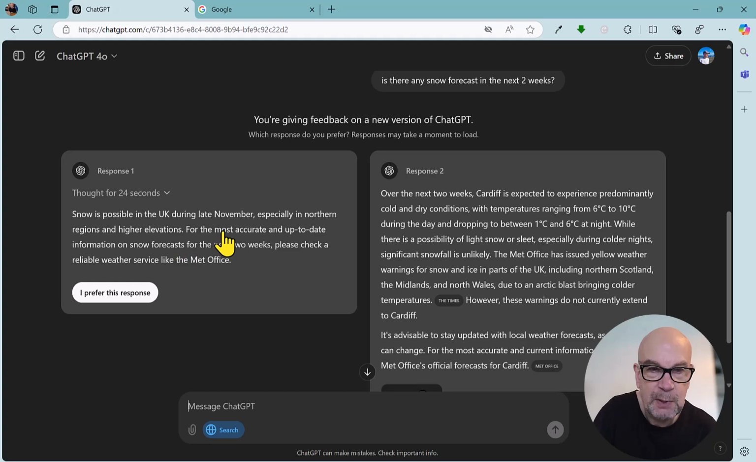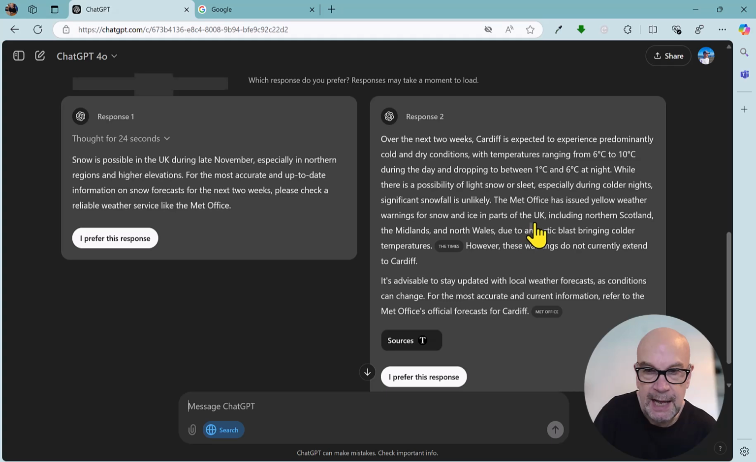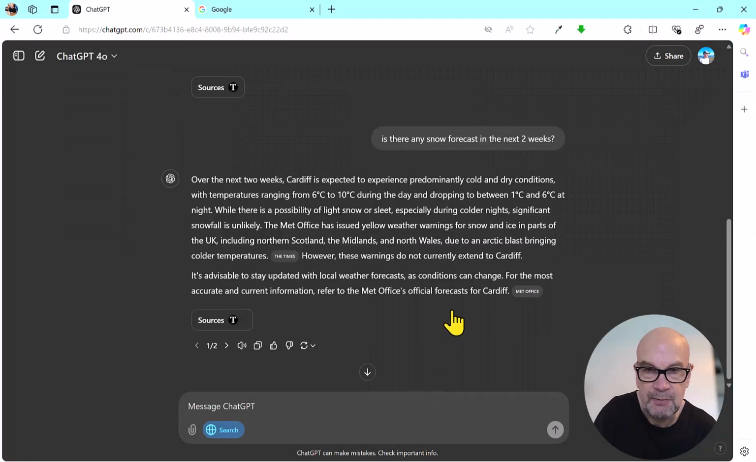and we can see that snow is possible in the UK during late November. Accurate and more up-to-date information. It's given me a reference there to the Met Office, so I definitely prefer this one because it's more detailed and has got a couple of references there. So I'm just going to say I prefer this response.